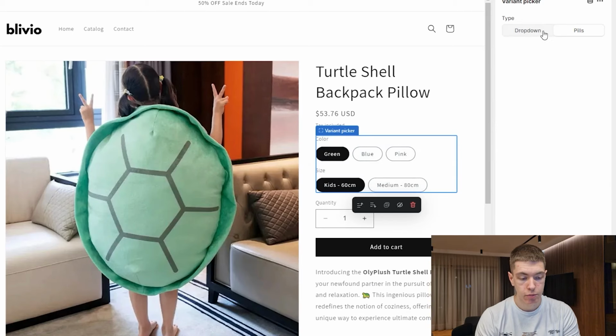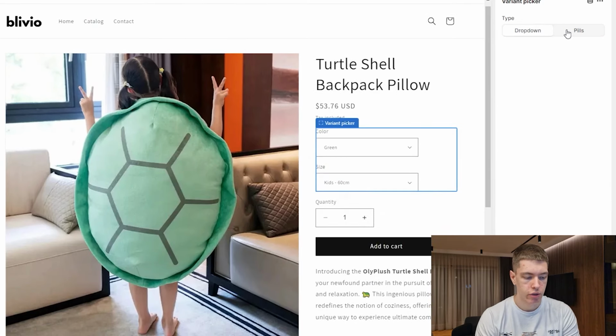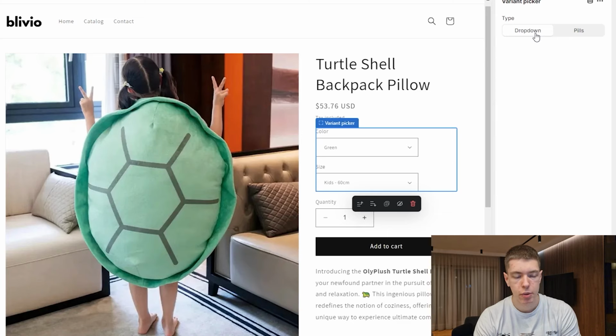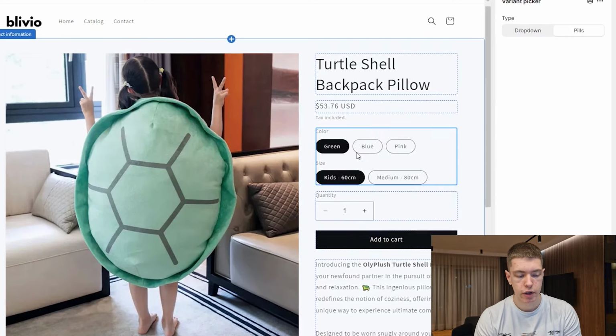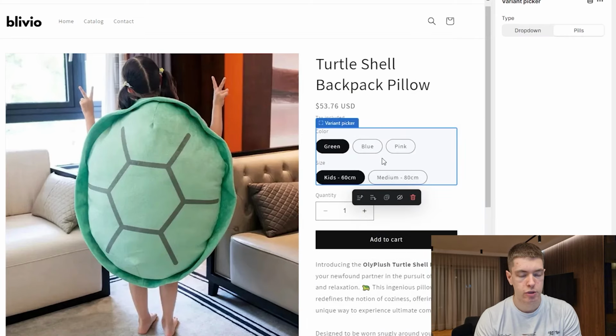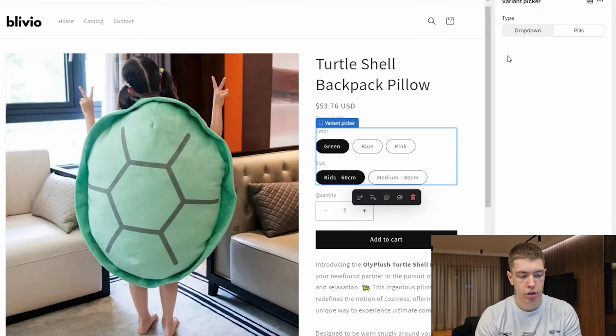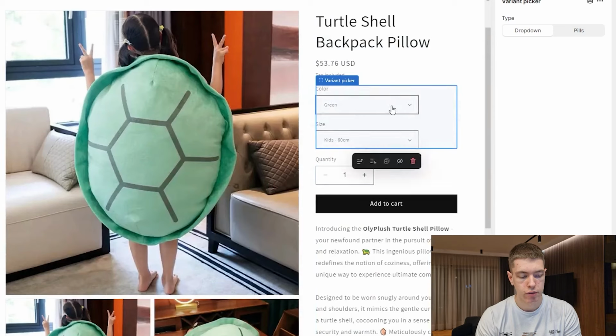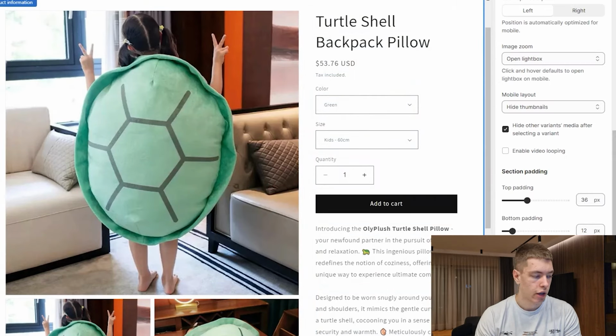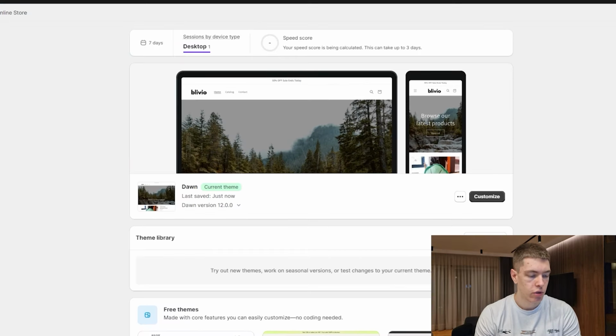The variant picker as well. You can choose between it being a drop down or pills. It depends on the product, honestly. I prefer the drop down in most cases, but pills are also fine. It just depends on what you prefer and what looks better for the product. So in this case, I prefer the pills, honestly. They look a lot better, but the drop down is a bit more effective because they can just choose between the color and the size. So we'll leave it like that, and we're going to go back. And that's pretty much it for the design of the store. We don't need anything more complicated than that.